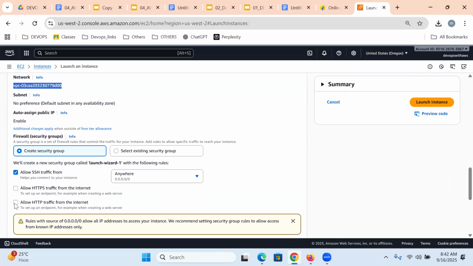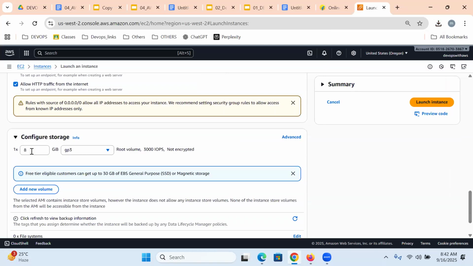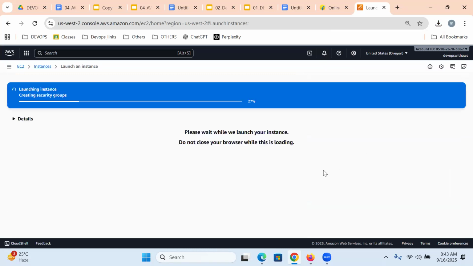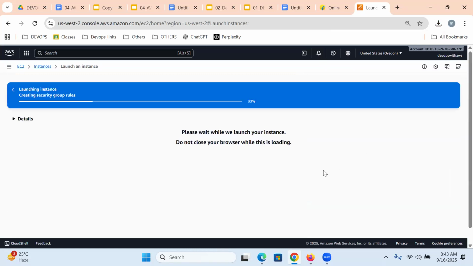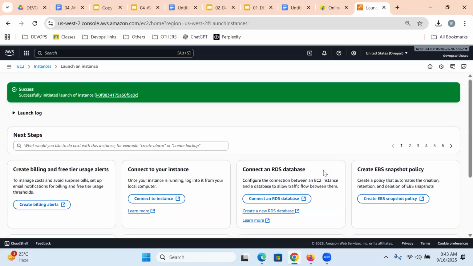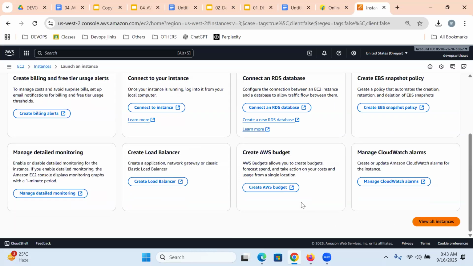default network, SSH and HTTP. Once you scroll down, you can find 8 GB of hard disk. After choosing the 8 GB of hard disk, by clicking on launch instance, automatically we can create a server in the cloud.